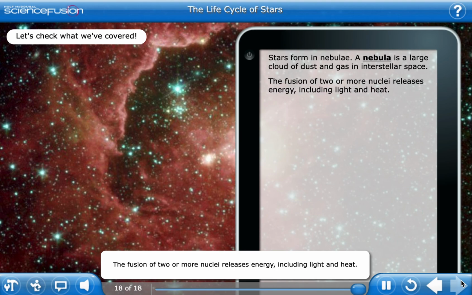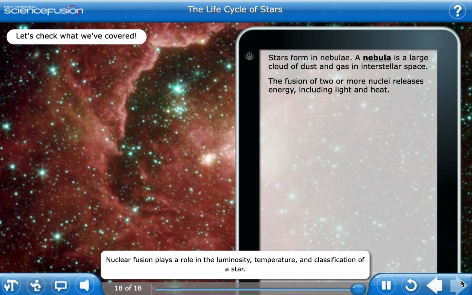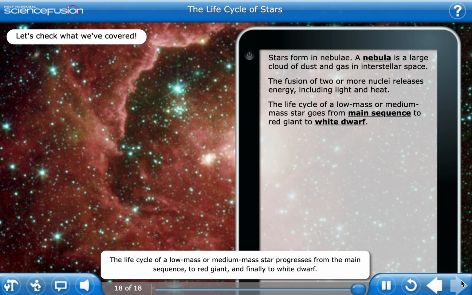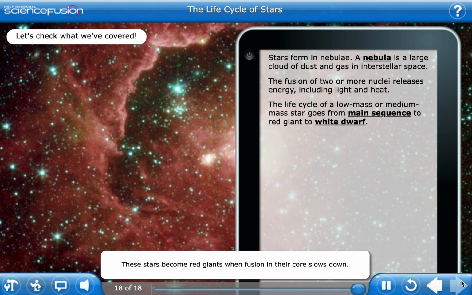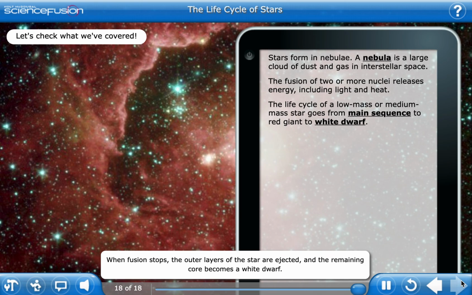The fusion of 2 or more nuclei releases energy, including light and heat. Nuclear fusion plays a role in the luminosity, temperature, and classification of a star. The life cycle of a low-mass or medium-mass star progresses from the main sequence to red giant and finally to white dwarf. These stars become red giants when fusion in their core slows down. When fusion stops, the outer layers of the star are ejected, and the remaining core becomes a white dwarf.